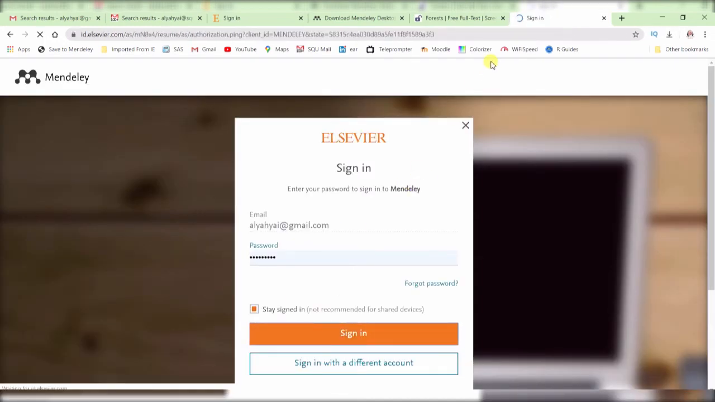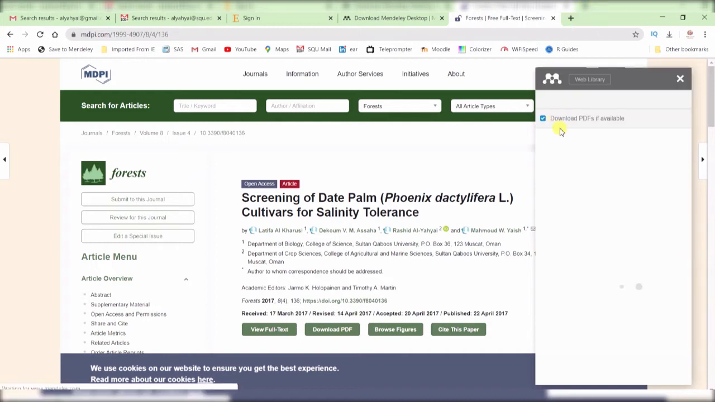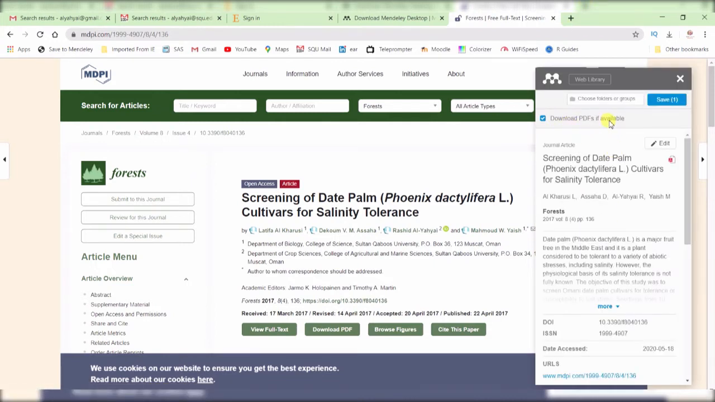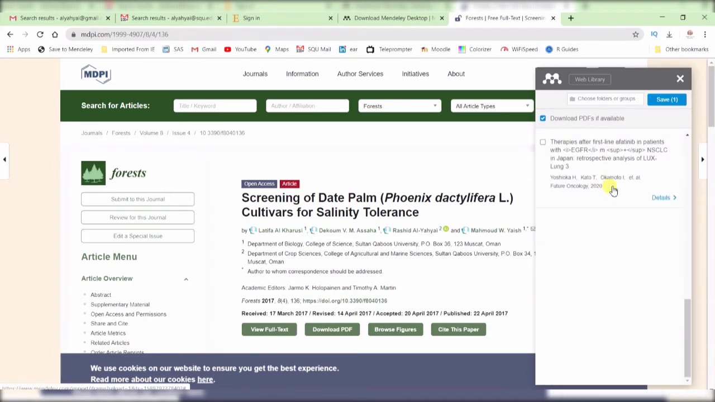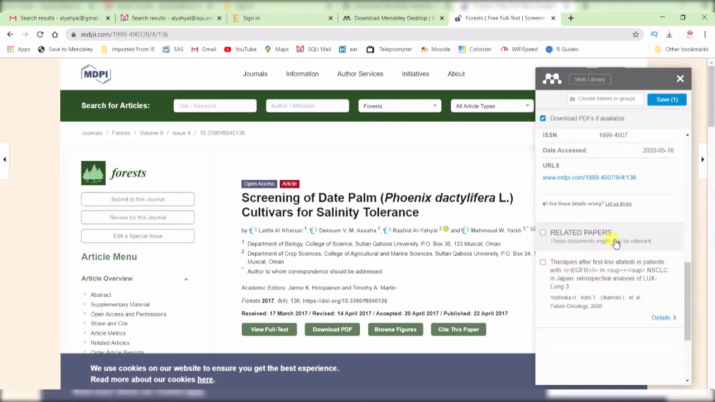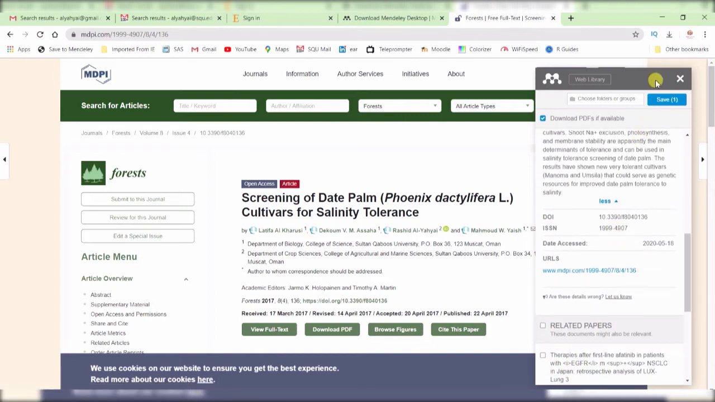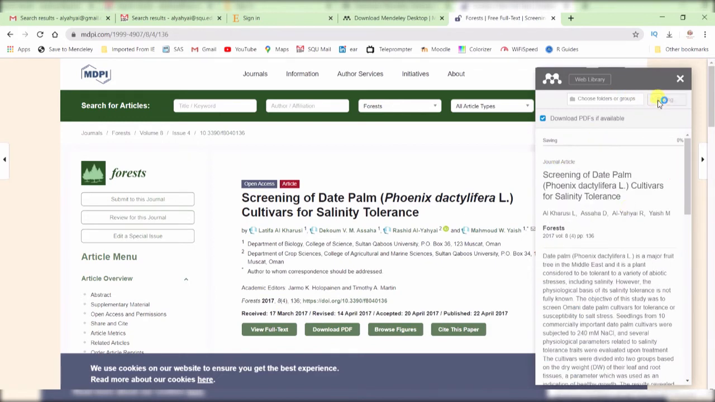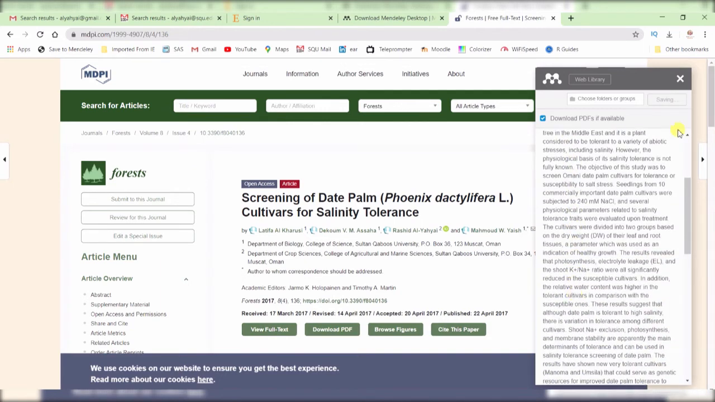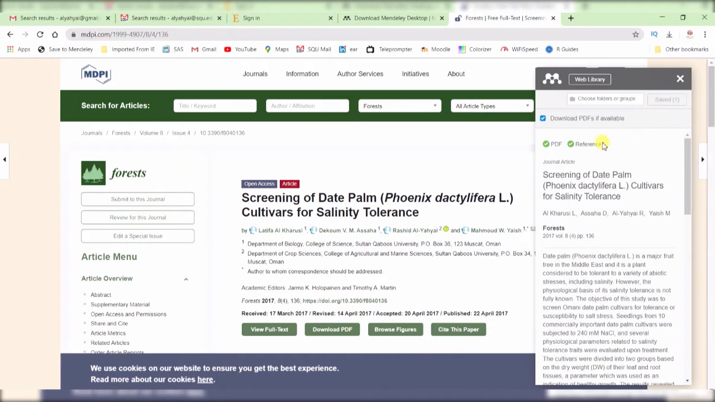I just log out, and so I sign in again, and here it says download PDF if available, and I have all the details ready for me. So basically by going here, and also actually you can import the references if you are interested in them, but I'm going to save this as a journal article. So that's it. That's all I have to do. It will download this paper in the current format, sorted out by the title, the authors, the journal, and also the abstract is there. See the PDF and the references.